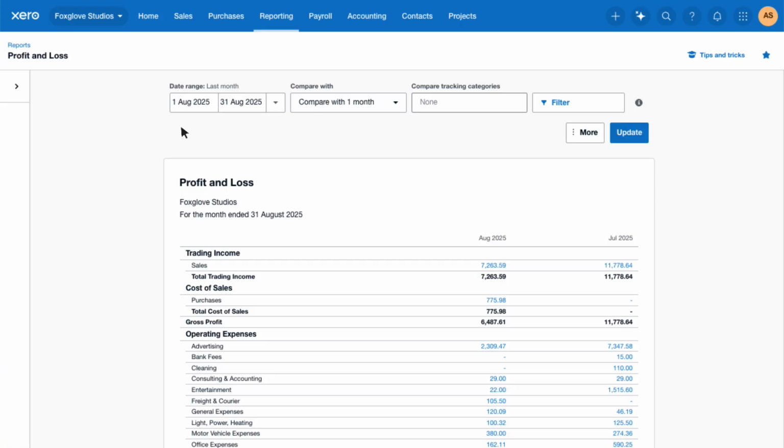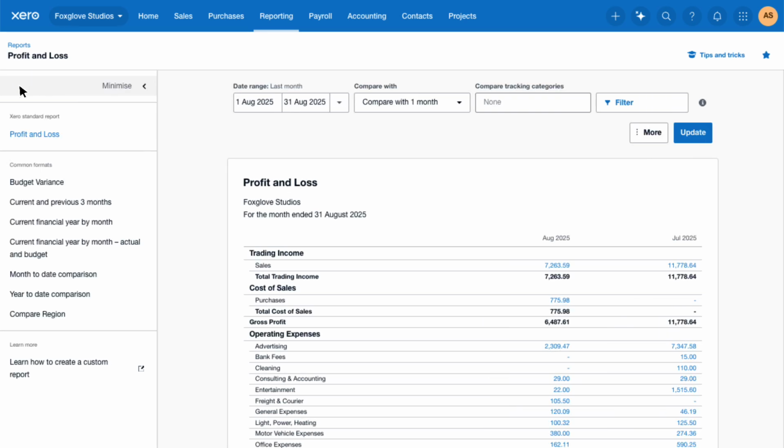Next, let's look at some pre-built reports. Use the arrow to expand the side panel on the left. Xero provides common formats already configured to show information according to format title. This means you don't need to customize the report yourself, just choose the report and it's ready to view. If you've set up a budget in Xero, use the Budget Variance and Current Financial Year by Month, Actual and Budget to quickly see your business results compared to your estimated results.